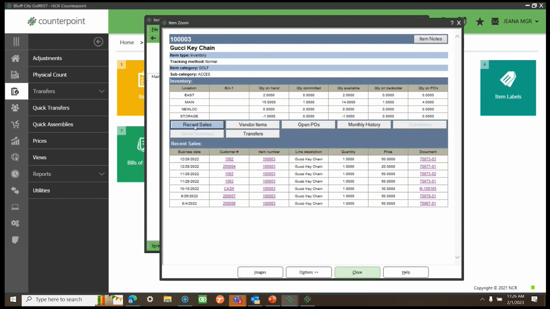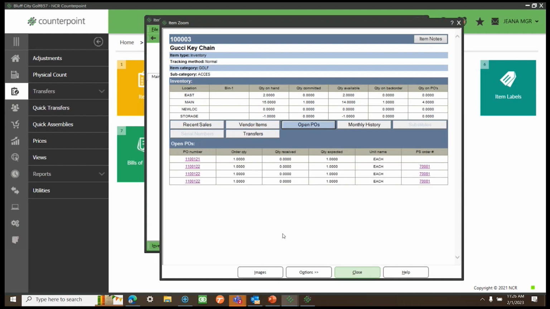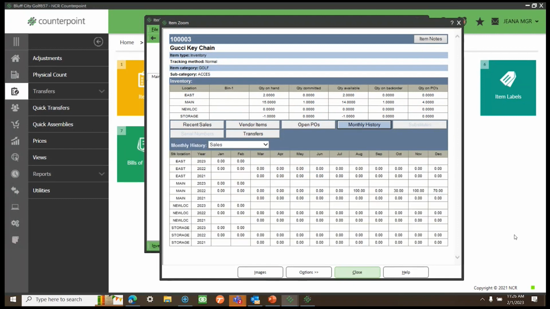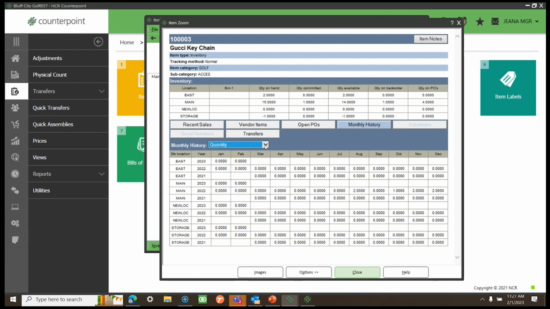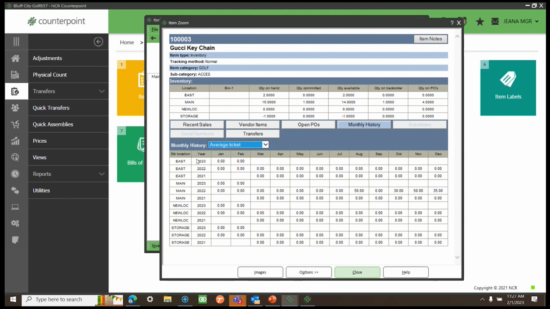Recent sales, the last 20 transactions for this item. Vendor items. Who carries this item? Open POs. Do I have this on order? Monthly history. This is my favorite. Monthly history is where you get that nice bird's eye view of this item's performance, month over month, year over year, location over location. And you can actually change the value from sales to returns, or maybe to quantity sold, maybe how many tickets, the average ticket, and percent returns.